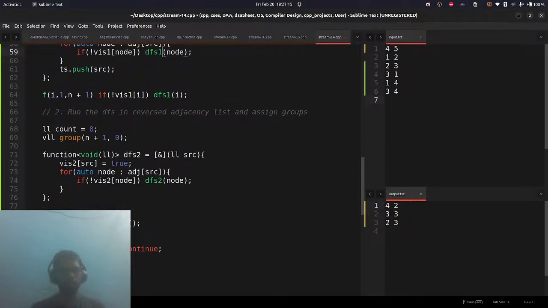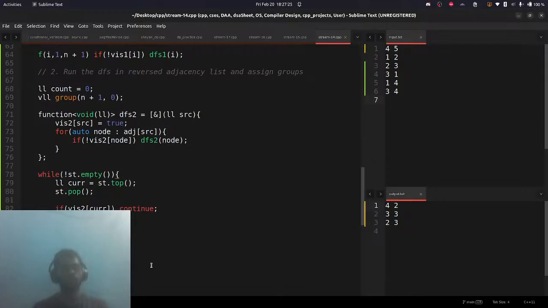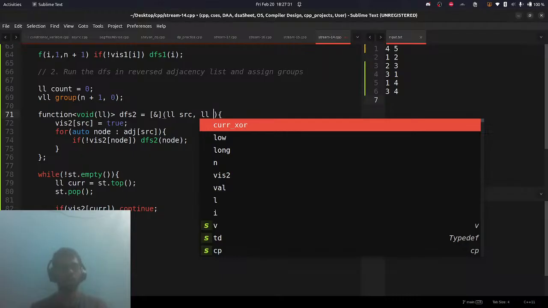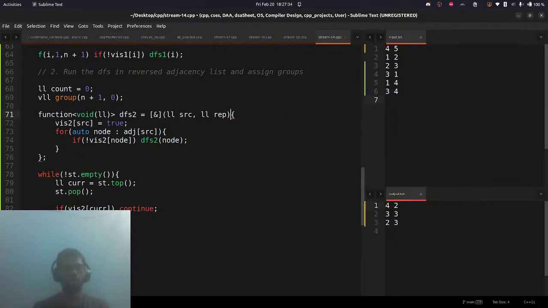Done. Otherwise we will just run DFS2 from the current. This is sorted. Okay, we need one more thing. So LL representation. So we will send current only. Should we?